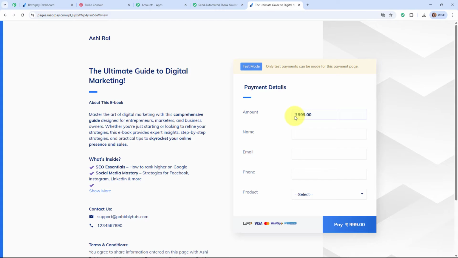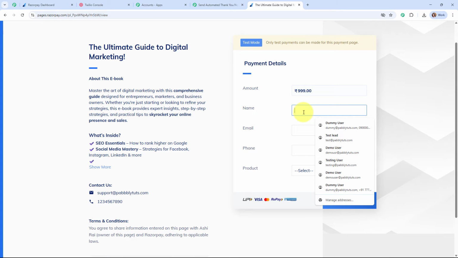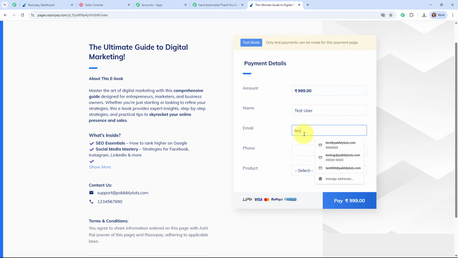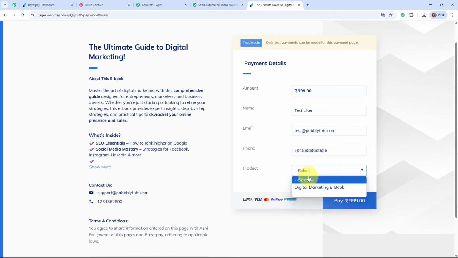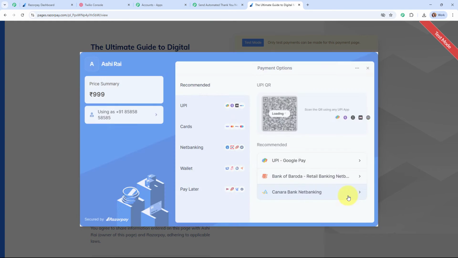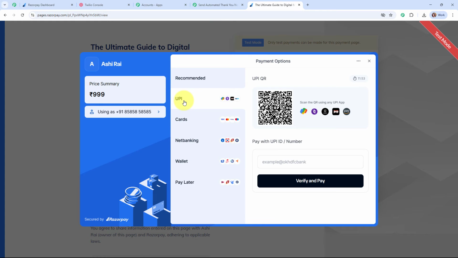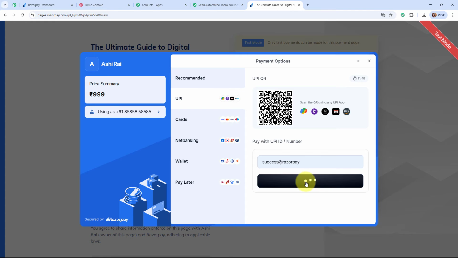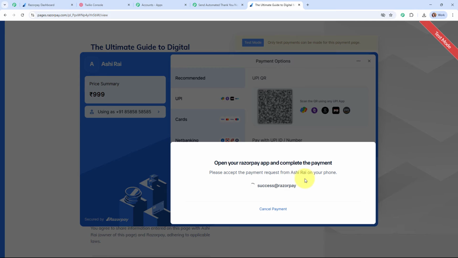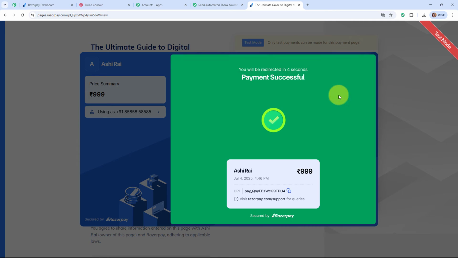So here you can see the amount has been fixed over here. Here for the name, I'm going to enter the name as test user. Here I'm going to enter the email as test@pabblytudes.com. Here I'm going to enter the phone number, that is a random phone number. Here for the product, I'm going to select the product, and then I'm going to make the test payment similarly. So here you can see the payment is in the test mode. So I'm going to select the method as UPI, and here I'm going to enter the test UPI ID, and then I'm going to click on this verify and pay. And here you can see the payment has been successful over here.